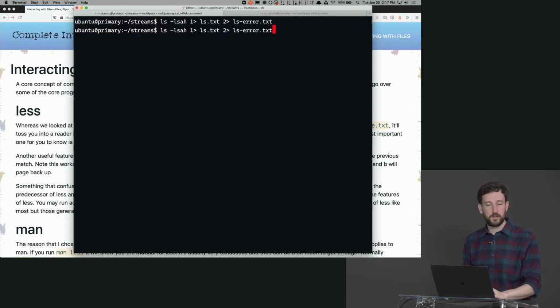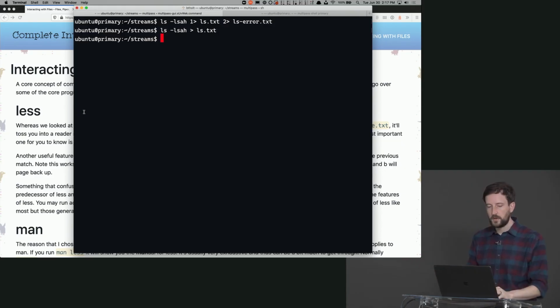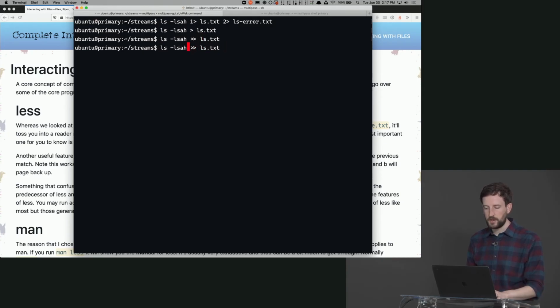Well, what happens if I want them to go to the same place? You can just leave the number off like that, and that'll redirect both standard out and standard error to the same place. So unless I'm doing something where I specifically want to separate the streams, I'll usually just do this and redirect everything to one file. Keep in mind that if I wanted to append to that, that's how I would do it. And you can also do that with 2, where you can append to the error file, right? So the multiple angle brackets always work.